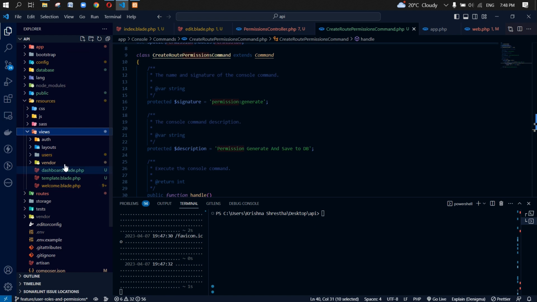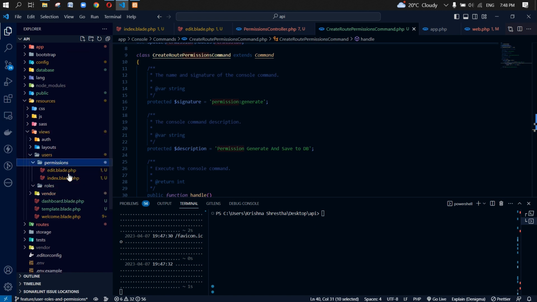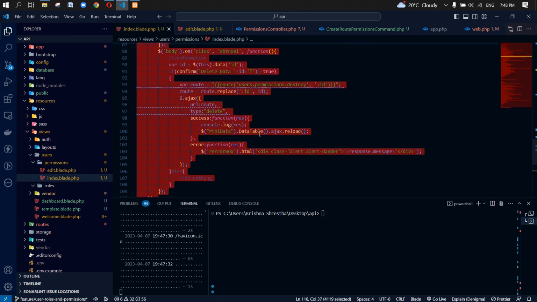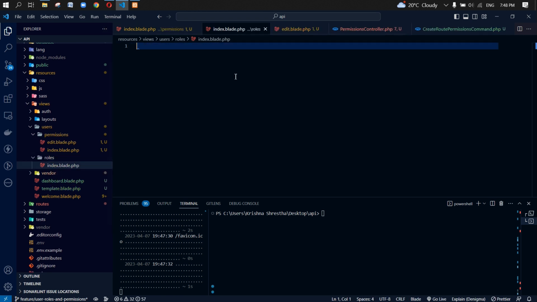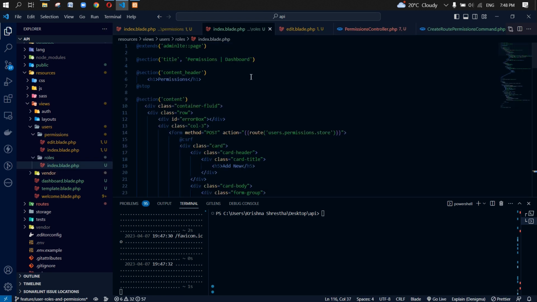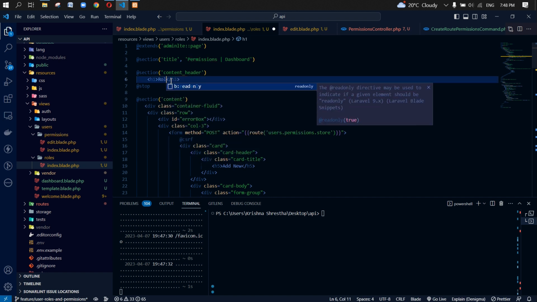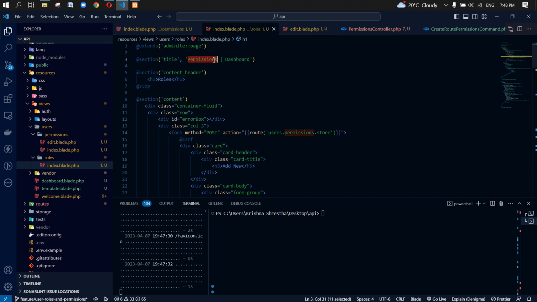To start, let's create a new folder inside the views users directory called roles, if you haven't already done that. We'll be copying the index file from the permissions just to save our time. Inside the roles, let's create a new file called index.blade.php and paste our code over there. Now, the first thing is we need to change the headers as well as the page title to roles.